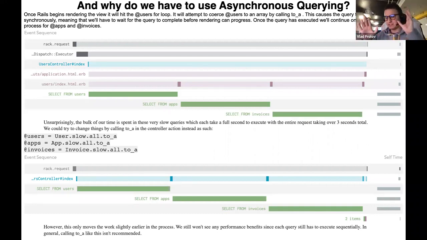If we have a particular HTML page where we try to show users, then apps and invoices, when Rails starts to interpret this page and faces users, it will automatically try to convert it to an array, for example if we have it in a loop. This causes the query to execute synchronously, meaning that first of all we query for users, then after that we query for apps, we query for invoices, etc.